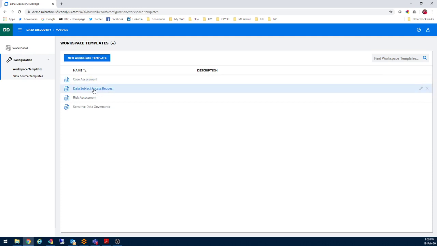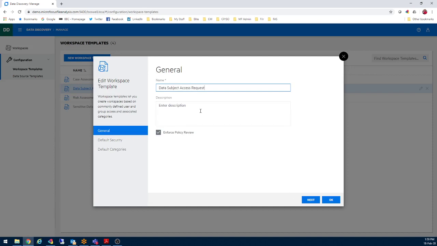If we look at the data subject access request template, we have a name and a description and the ability to enforce a policy review. So when actions are taken to perhaps delete data, do you want to enforce some kind of review where somebody else checks whether the data will be deleted? So this is like a checkpoint, like a small workflow process. Someone assigns documents to be deleted, somebody then approves those are deleted before they're actually executed. So that's what this checkbox does here.